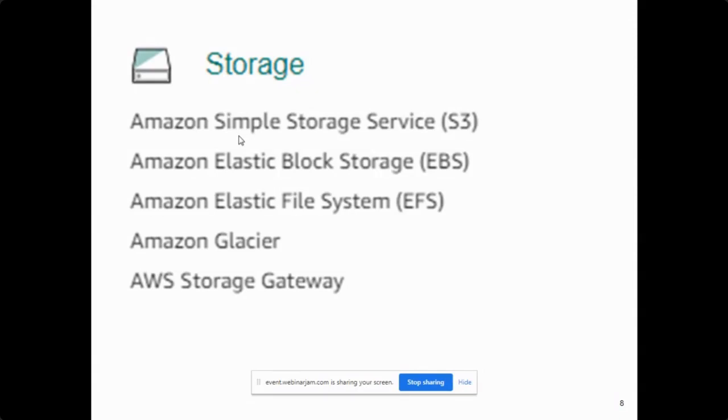It's an object storage which can be accessible over the internet, and you can store any type of data, any amount of data there. So that is S3. Then another popular storage service is Amazon Elastic Block Storage, or in short we call it EBS. So EBS is basically a block storage. When you say block storage, it's something similar to the hard disk in the computer.